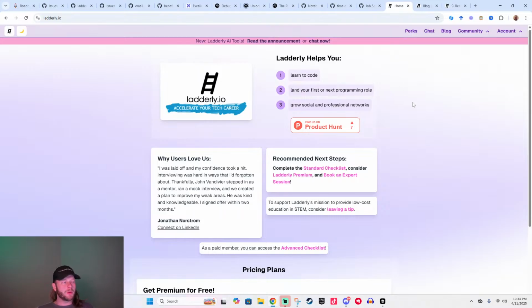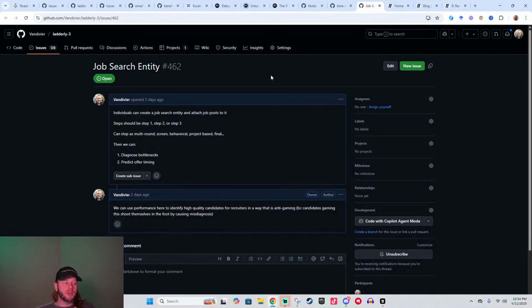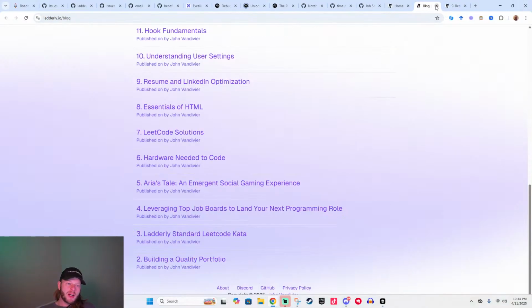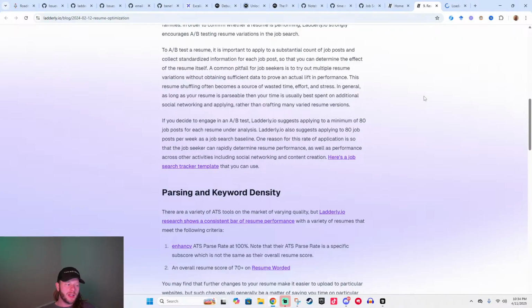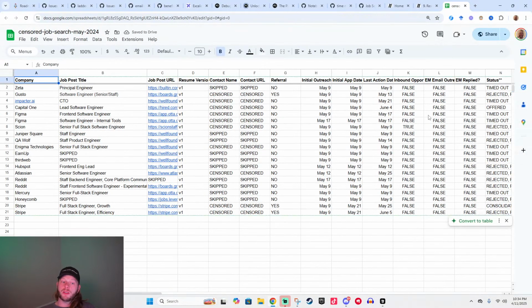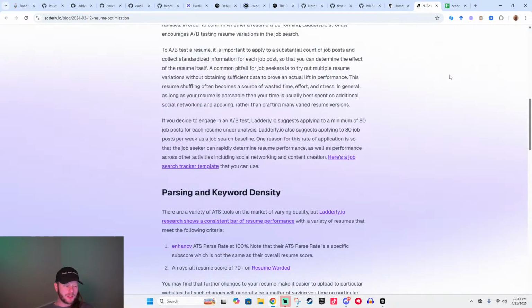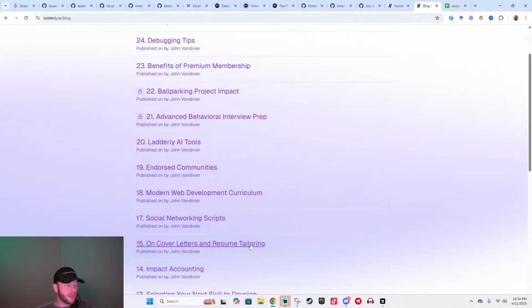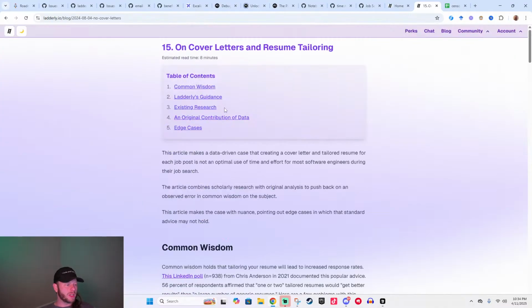I'm the lead maintainer of the open source Latterly.io, which is a career platform for software engineers. Today we will be building a job search tool. In blog article number 9, there is already a job search tracker template that you can use, and this will allow you to calculate all kinds of interesting data points. You can see some of the data points on display in Article 15, cover letters and tailoring.